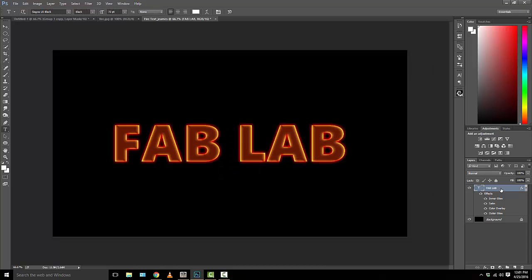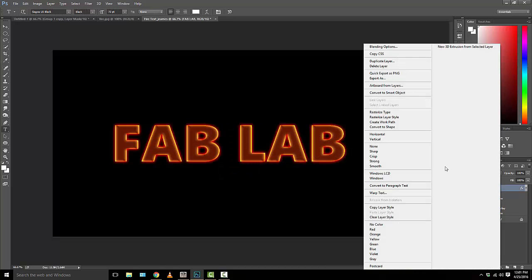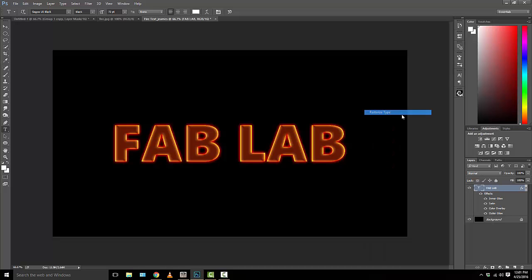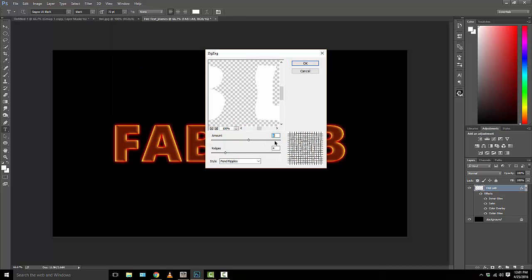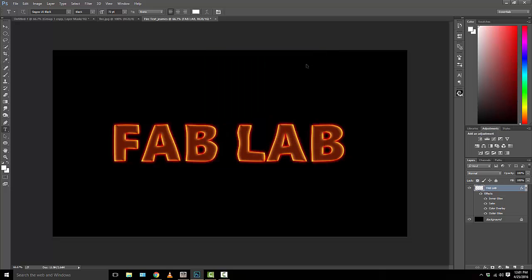We're going to come down to the Layers tab, right click, and choose Rasterize Type. Next we'll head up to Filter in the Distort category and go to the bottom one called Zigzag. Set your amount to about 8 and the ridges at 4. Make sure the style is set at Pond Ripples. It gives it that wavy look like it's actually been on fire.